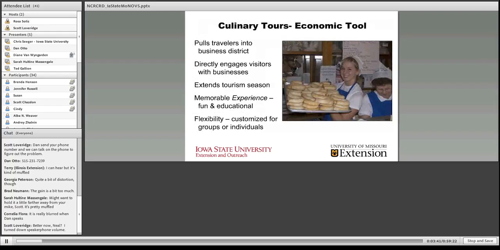Good morning. We focused on culinary tours, which may seem a little bit unusual for our part of the country. Typically, culinary tours are an economic development tool used in larger cities such as San Francisco and Chicago or Charleston. But we wanted to see if we could apply this tool in small towns by the use of a new web communication tool. Now, why would we see that as an economic development tool?